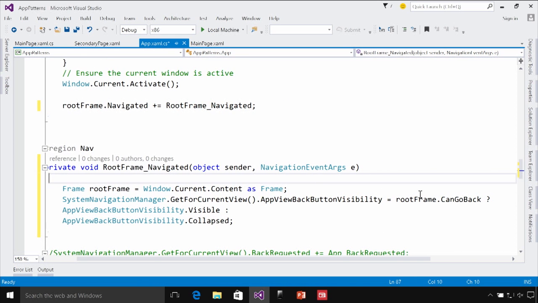So here we're going to look at whether or not the root frame can go back, if there is a navigation stack to move back with. And if there is, we're going to show the button. If there isn't, we're going to hide it.